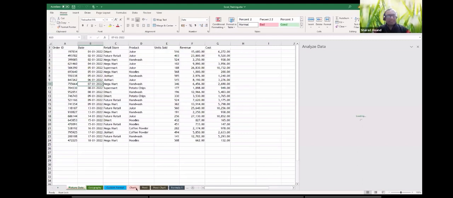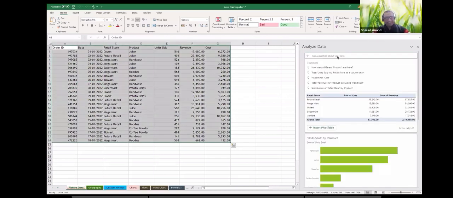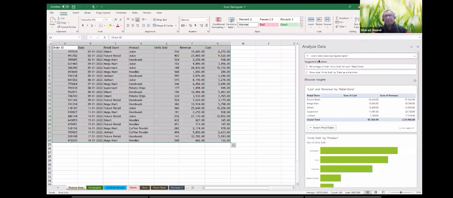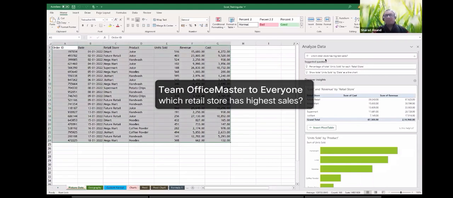And what I'm going to do here is ask my AI to analyze data. I'm going to ask it the same questions that I asked my friend. I'm going to type in, which retail store has highest sales? Remember, which retail store has highest sales? I'm typing a simple question here in the chat box, and I'm going to send. And it will look for the answer.